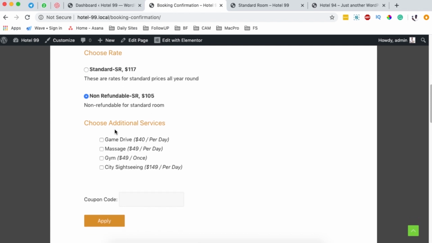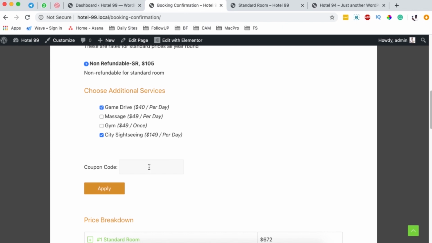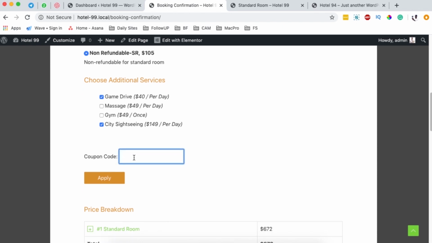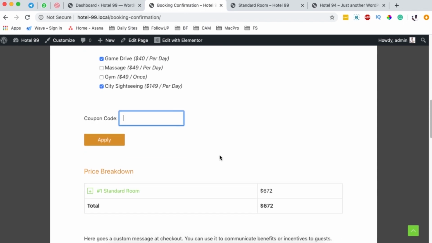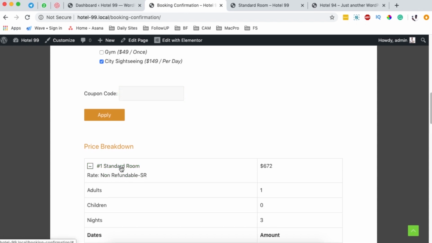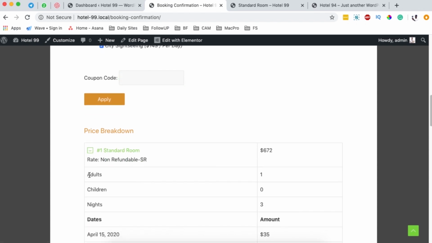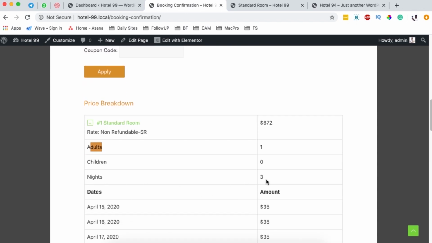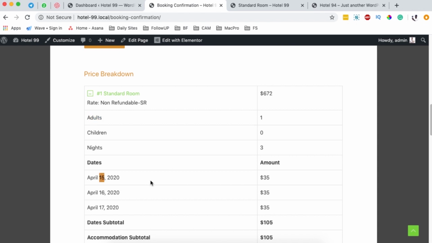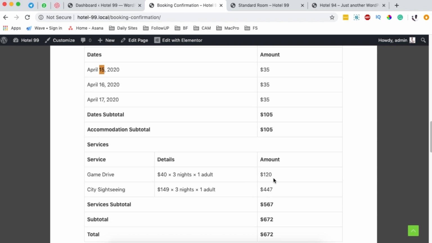I can choose some additional services, like for example, the game drive, massage, or any of this. And down here, in case I have a coupon code, which I'm going to show you later on how to create coupon codes, I can simply feed it in here and then I apply it. That means I'll have kind of a price breakdown. And down below here, they summarize for you the charges that you'll actually be facing. For example, I'm one adult, there's no kid, and I'm going to spend only 3 nights. And on the 15th, I'll pay this amount, 16th that amount, 17th that amount, subtotal.